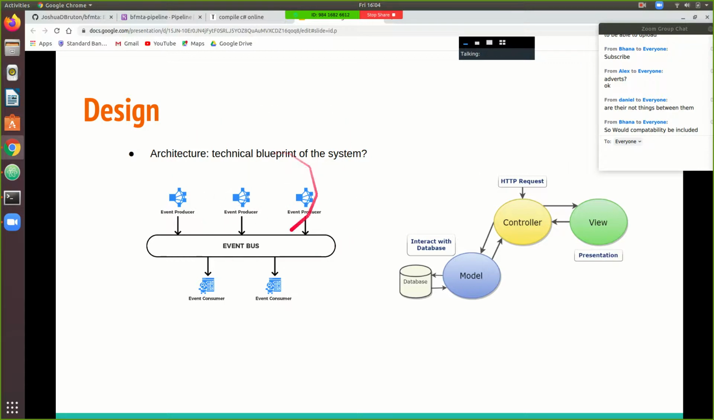But yeah, this is just an architecture diagram. That's what you would call it. Translating this into code is slightly more difficult, as some of you have seen.